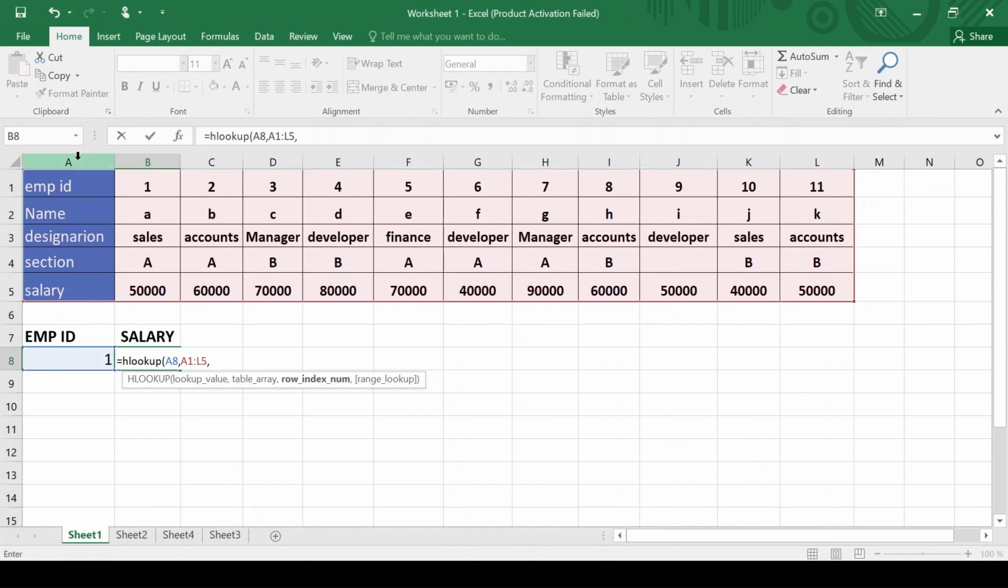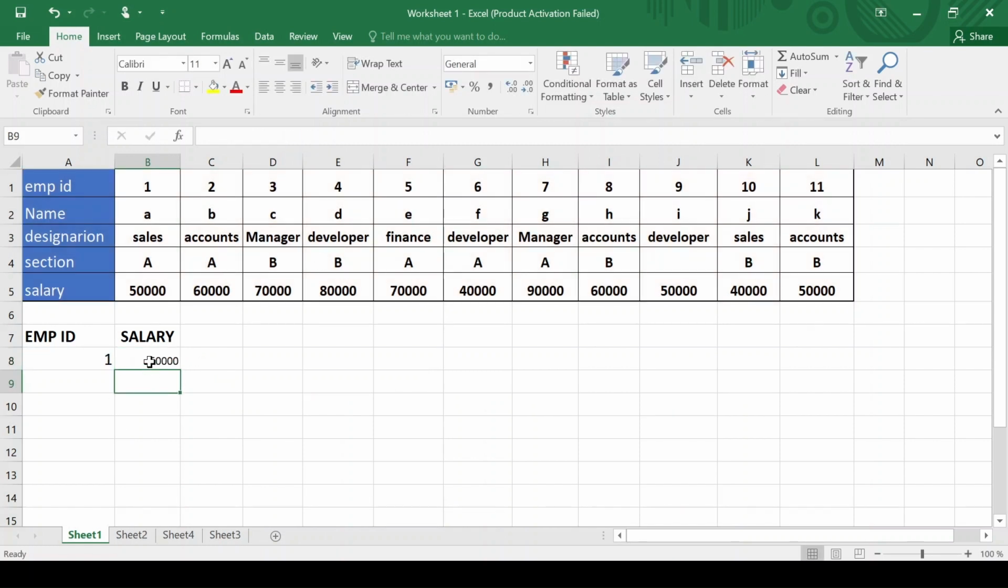Row index number is 1, 2, 3, 4, 5th. In the 5th row we have salary. We have to find salary. So I'm writing here 5. And for exact match I'm giving 0. So employee ID 1 has salary 50,000.